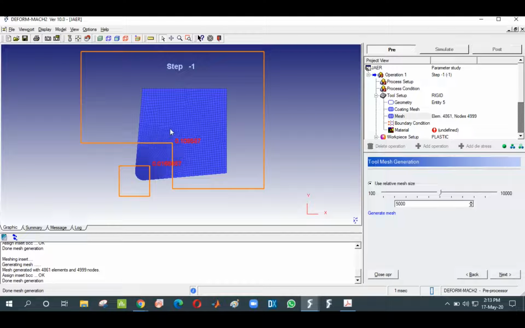So here you can see the size. More number of dense structure can be visualized. Okay. Then initially I will stick on with 500 for easy understanding. Generate mesh now.